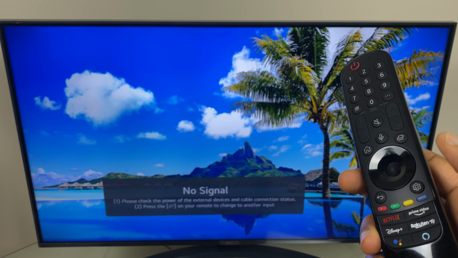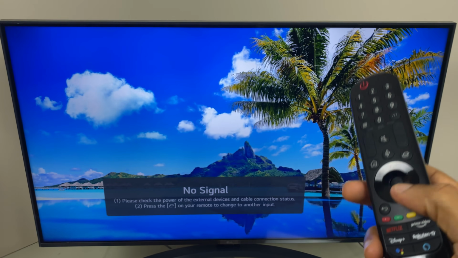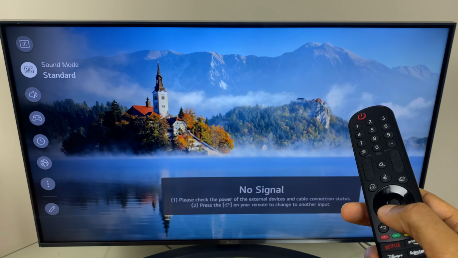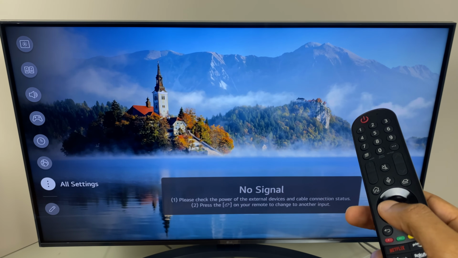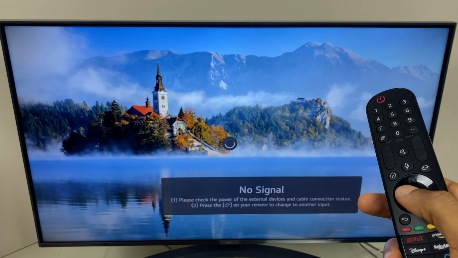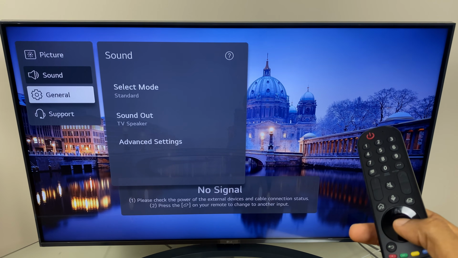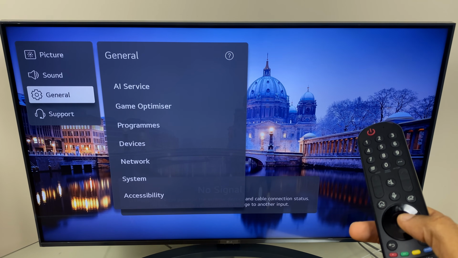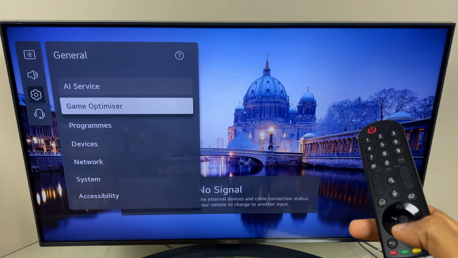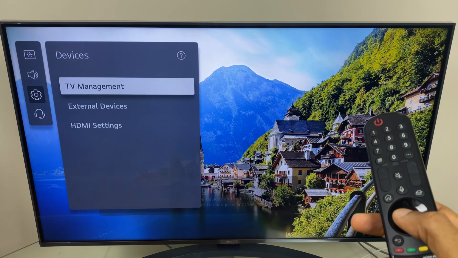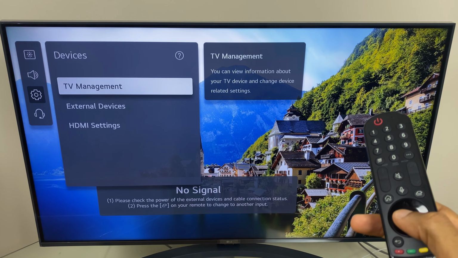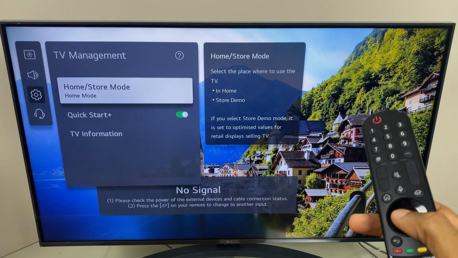So to do this, we start by pressing the settings button. Then we go down the list to all settings. From here we go to general, then across and down to devices. We select TV management, then down to TV information.